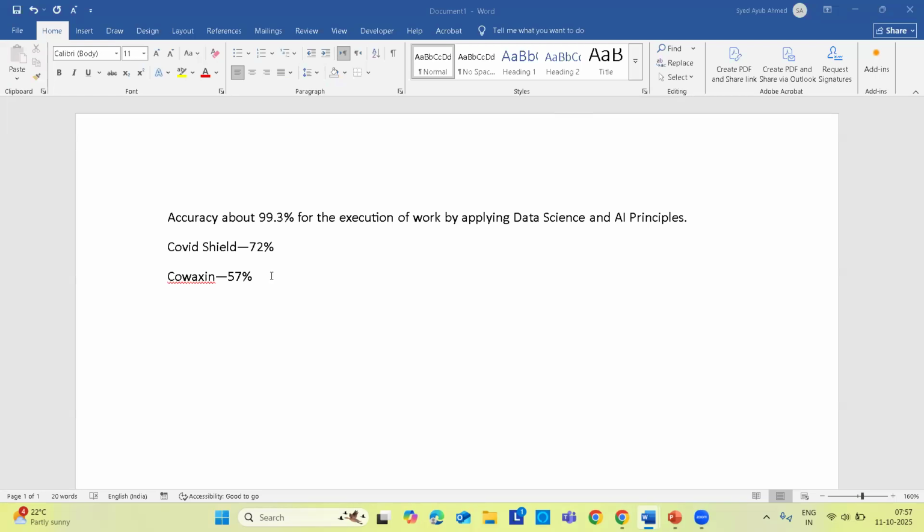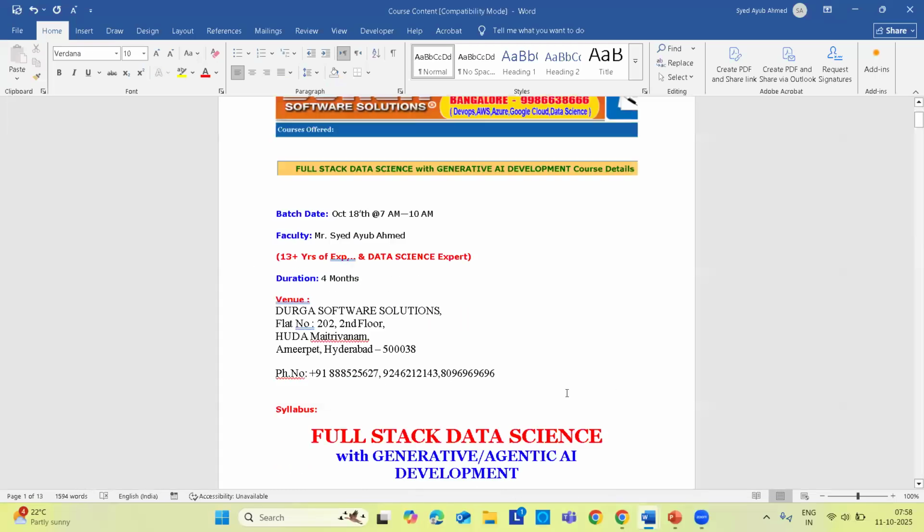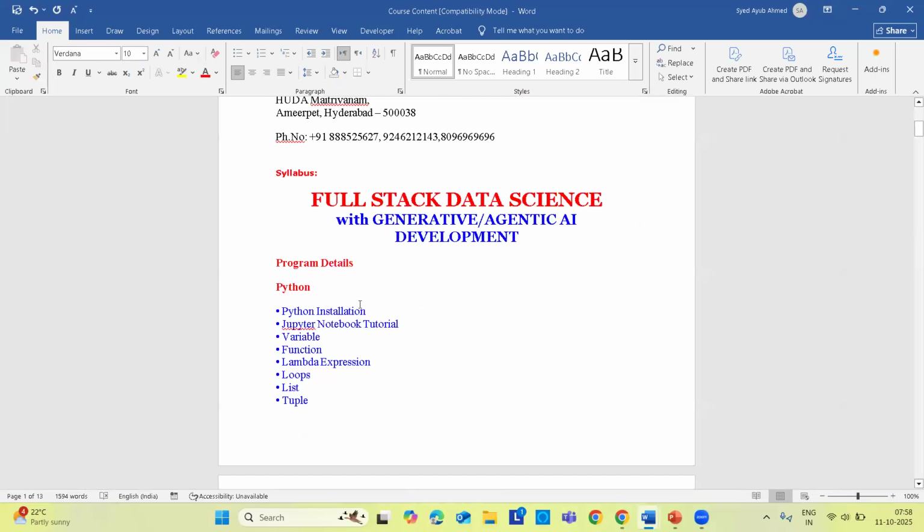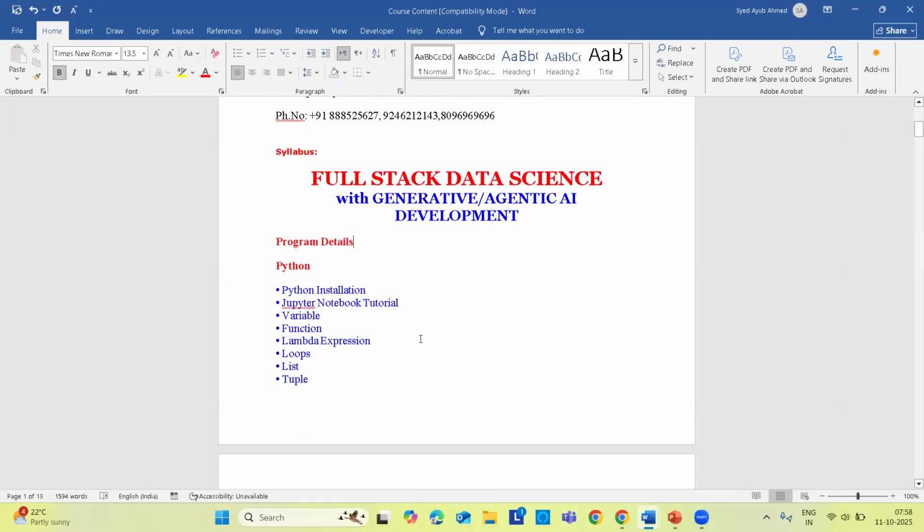Okay, so we'll move back. I hope this answers your question, guys, about the association of data science with agentic AI and Gen AI. Now, the program details. First we'll see Python, guys. Inside Python, you'll see Python installation. I'll be using Jupyter Notebook for our tutorial purposes, because that is user friendly. I could have used Visual Studio as well, but it requires some understanding of the language and might take some time. So we'll keep Jupyter Notebook for our tutorial.